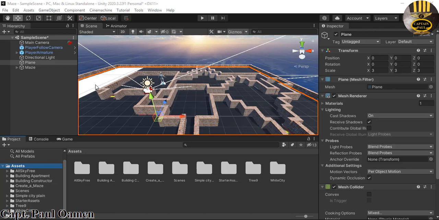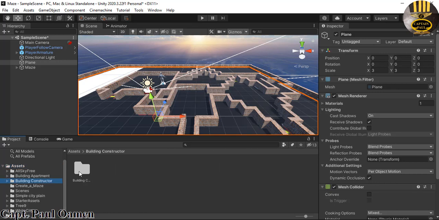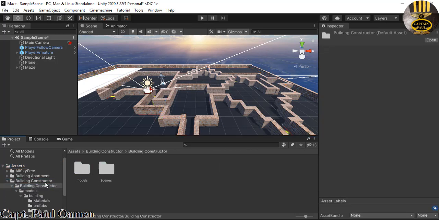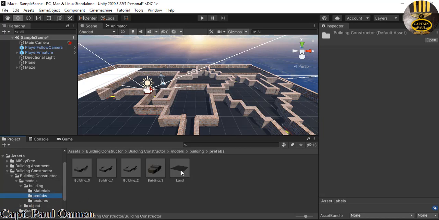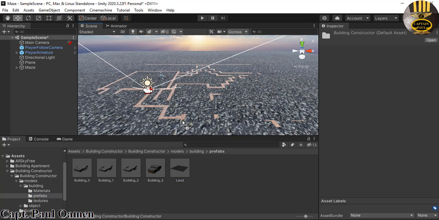Right, before I add the buildings and so on, my background, that is the plane, I want to change that very background. I need more room for my buildings and so on. So what I'm going to do is, if you guys can still remember the building constructor, let's double click on the building constructor itself. What I need is a prefab in there, the one that says land. We're going to drop that in there.